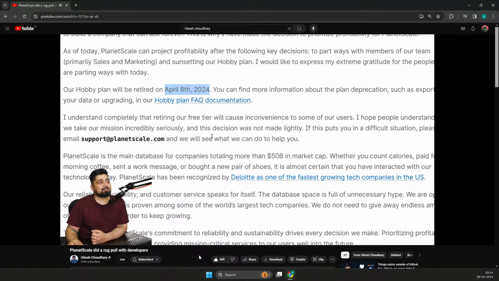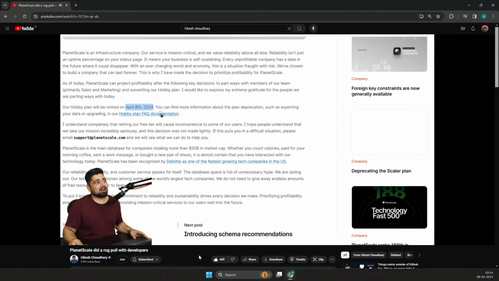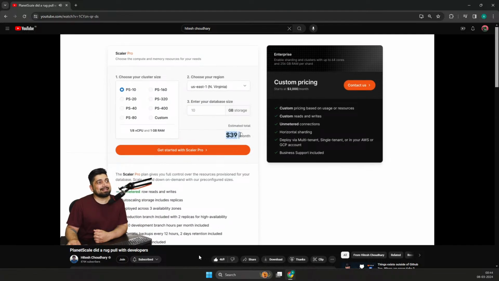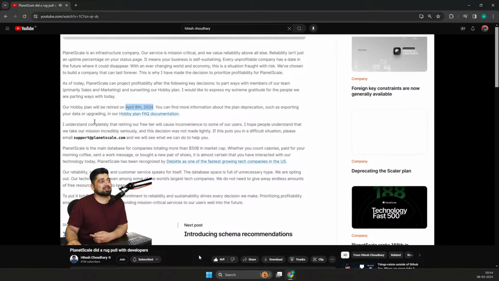Now the reason why this is going to put up a lot of heat is because if you check out their hobby plan documentation, the plan that you have to migrate and upgrade to, let's go ahead and check out the pricing. So now this is going to cost you at least $39 per month. If that were something like $5, $10, at least a minimum plan for a free tier for some number of users, a really low scale of memory and storage, but hey, you just went directly to $39 per month. That's not easy for developers who are just getting started.